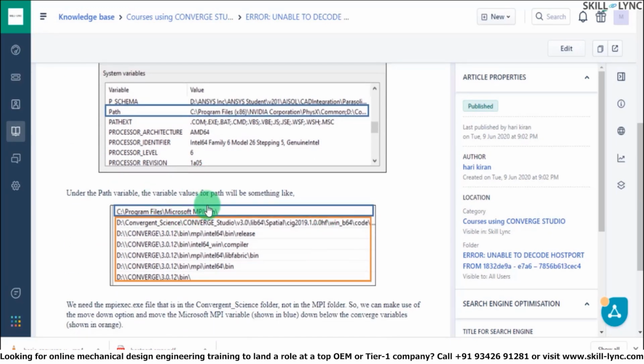When you set your environmental variables, there is one Microsoft MPI and another is the convergent science folder, right? In both folders there is a file called mpi.exec.exe. Now since you are running Converge simulations, you need the mpi.exec.exe file from the convergent science folder and not from the Microsoft MPI folder.